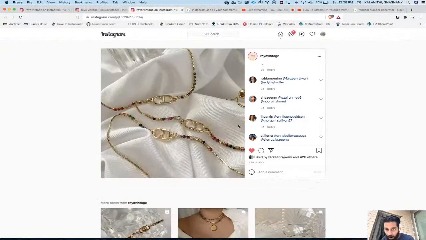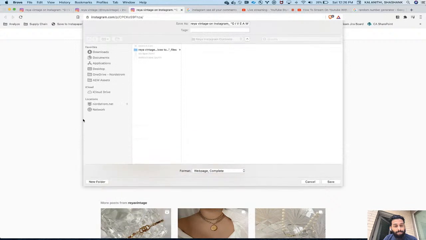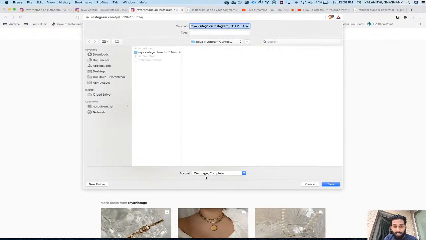How did you scrape the data? Oh, okay. So yeah, I did this, right? Pedro, and then right click, save as, and then web page complete. And then that's where it saves it to this folder over here.